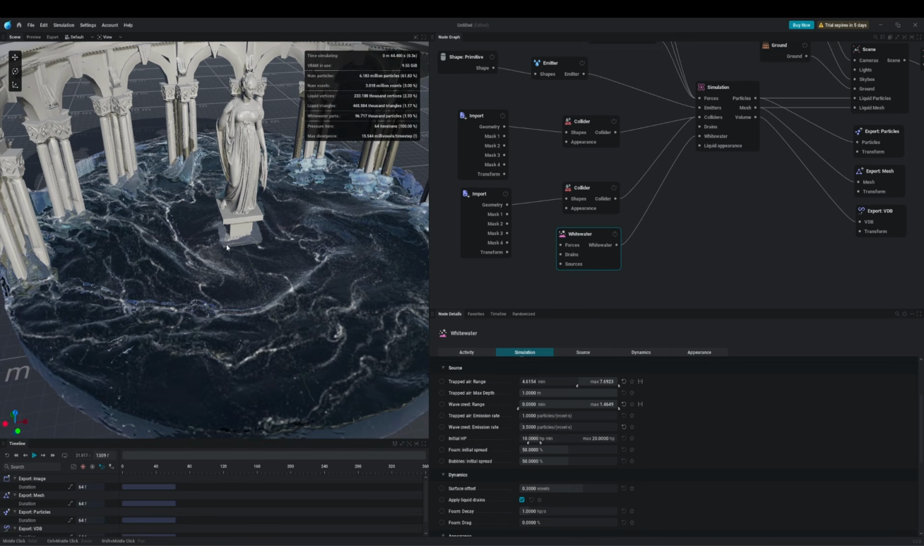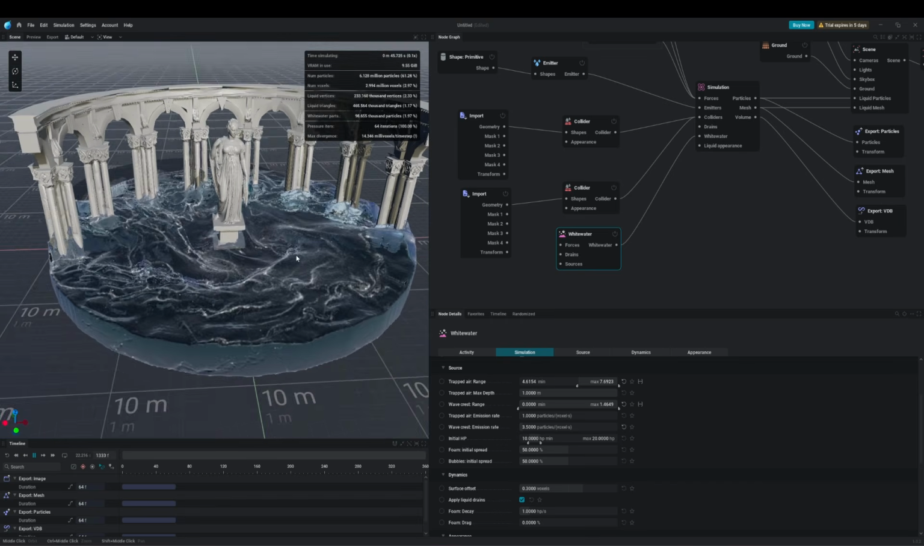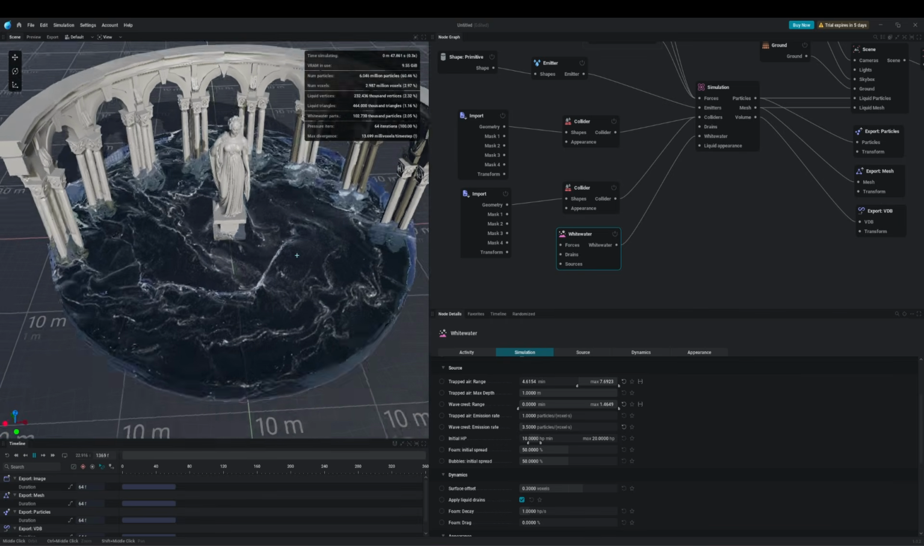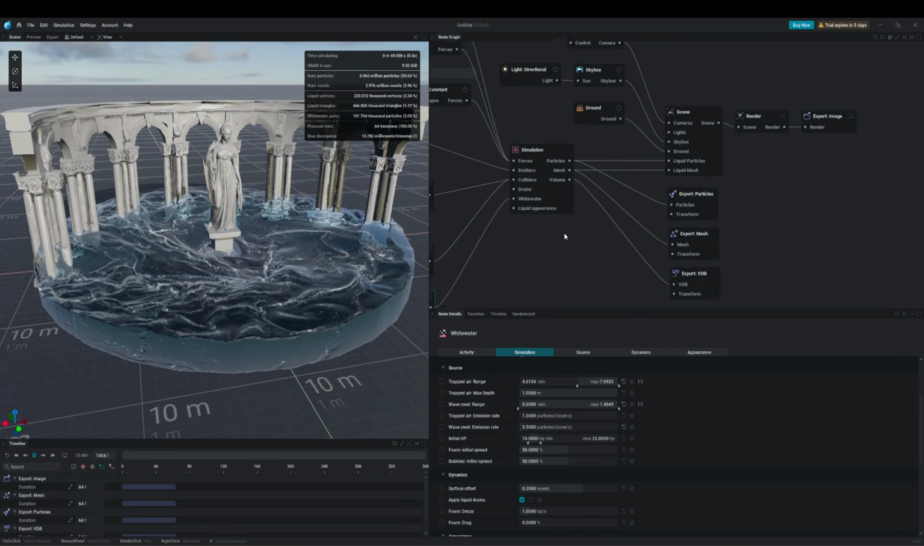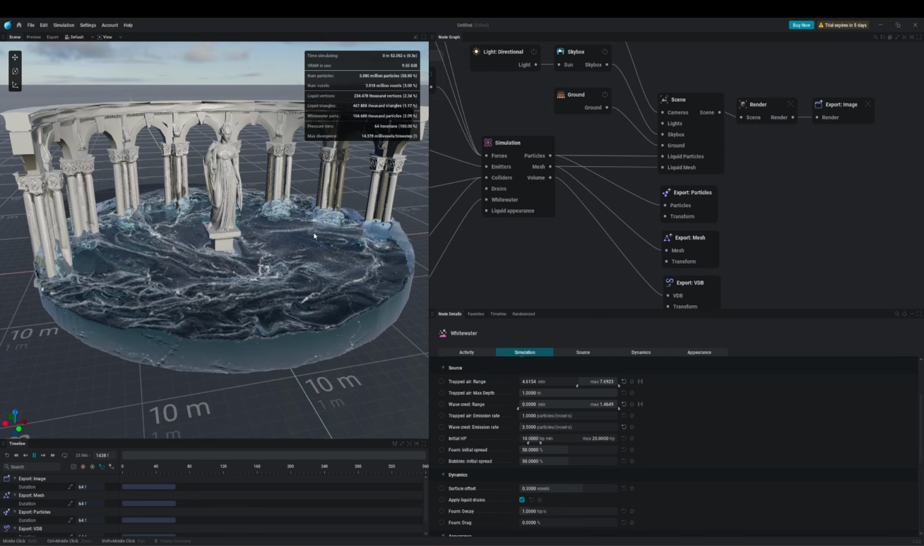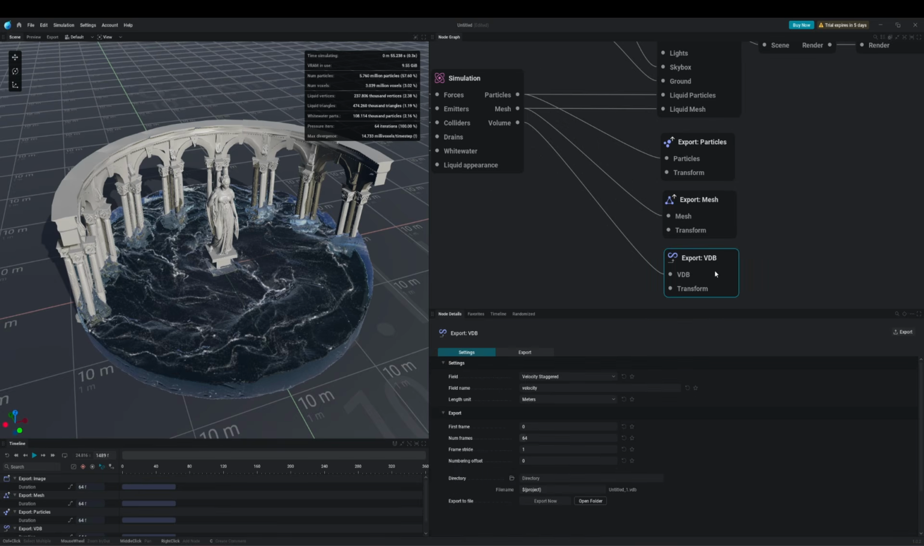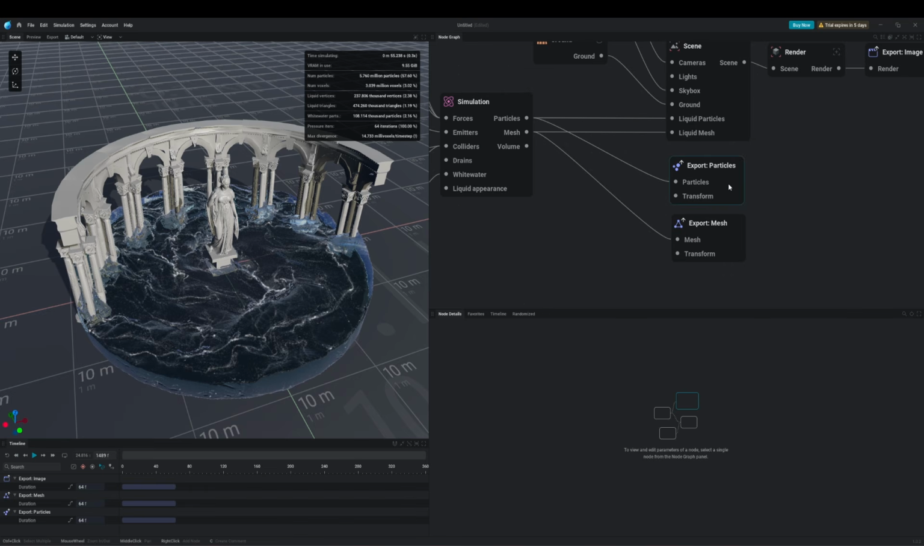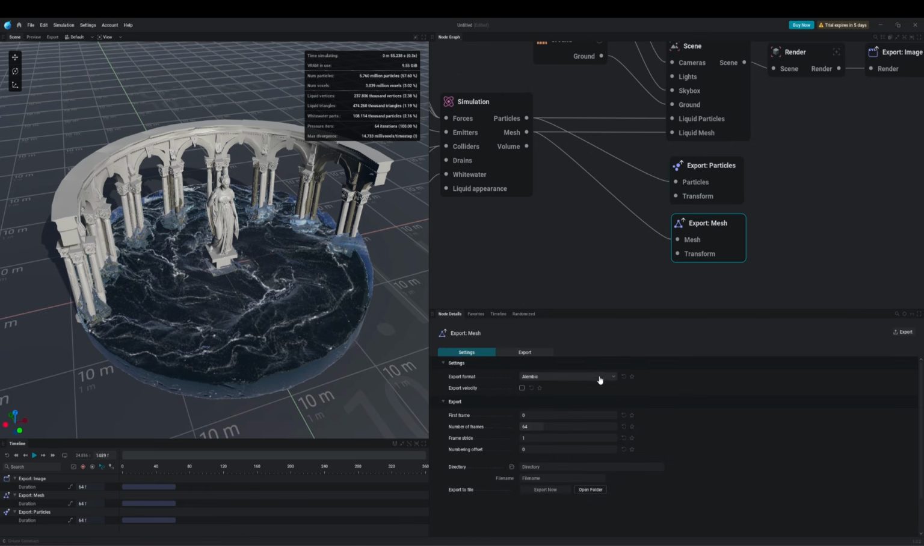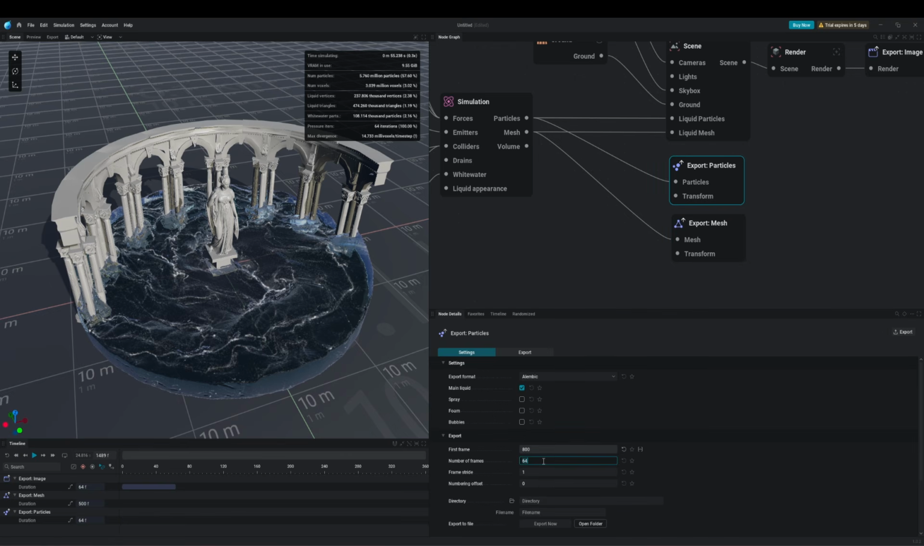So now we have the white water, we have the whole water simulation. This looks pretty nice, honestly, very sexy. And the next step would be to export the whole thing and then import it into Blender. For the export, we do not need the export VDB. We only need the mesh and the particles. For the mesh, our first frame is going to be 800, and then the number of frames is going to be 500. And the particles is the same, first frame 800, and the number of frames is 500.